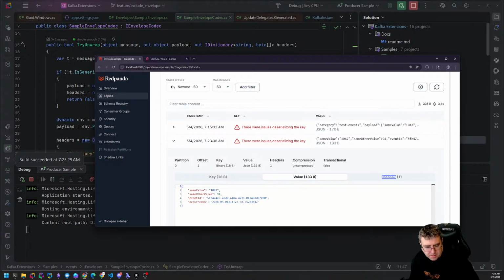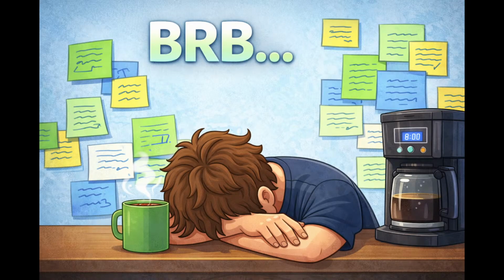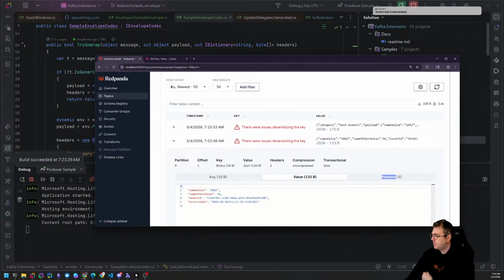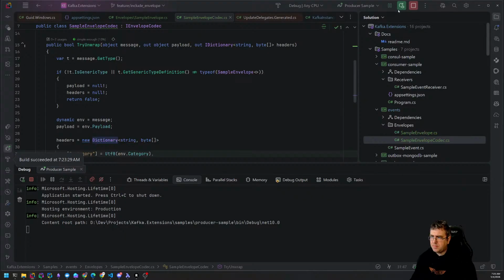There we go. Okay. So that's behaving as it should do now. The payload is going in there, and all the envelope gets put into the headers. It gives us an object that is easily serialized. So now what I need to do is write a consumer for that event.